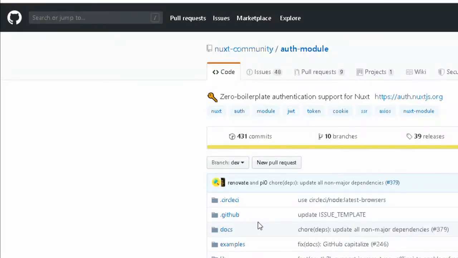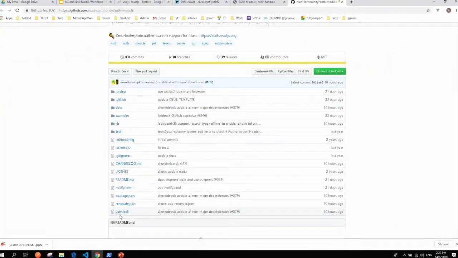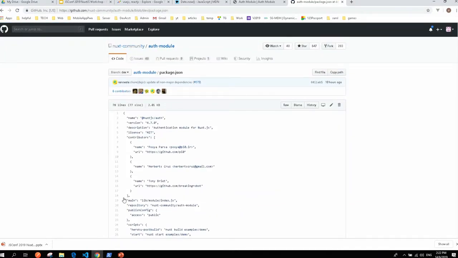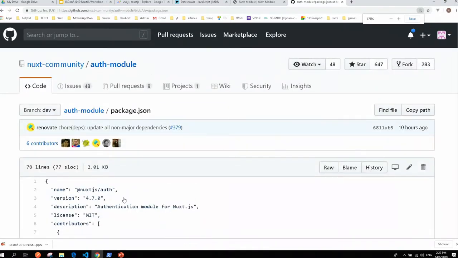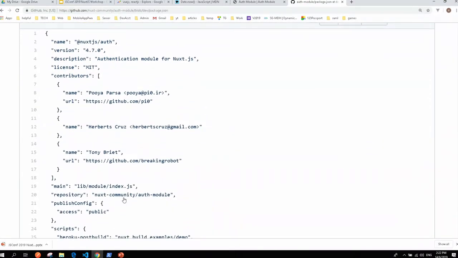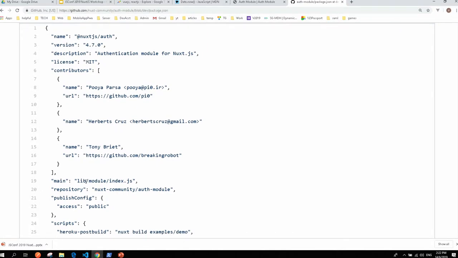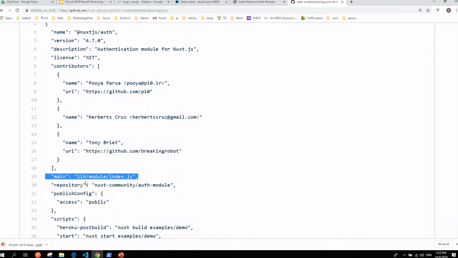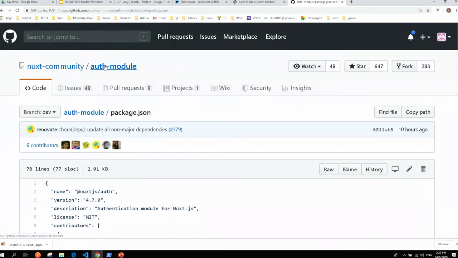Okay, I think you have to make it bigger. Okay, package JSON, there's this thing called the main property inside there. Inside you should see lib/module/index.js. So this is the starting point of everything where you dig. It's not just for the auth module, some other packages that you use, even in React or whatever, are the same, I think. So let's go inside the package JSON.